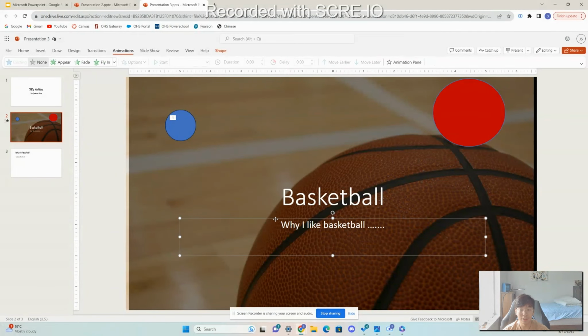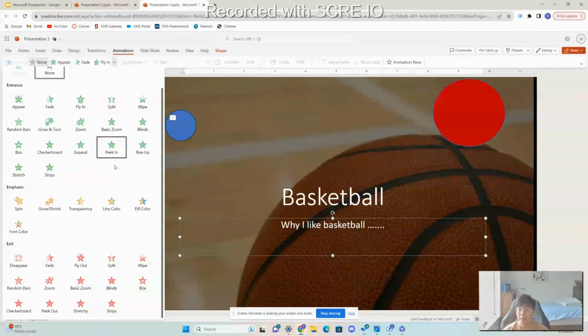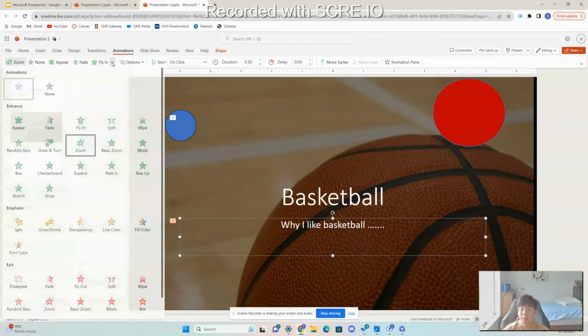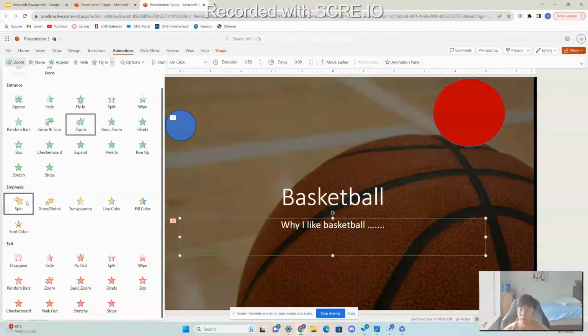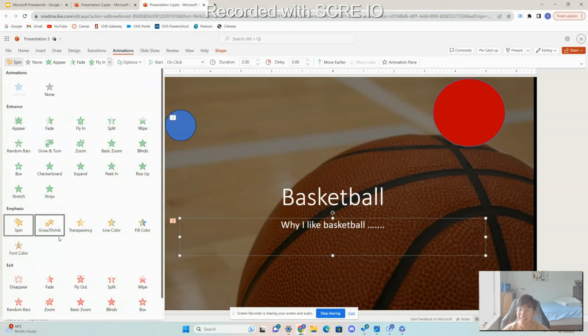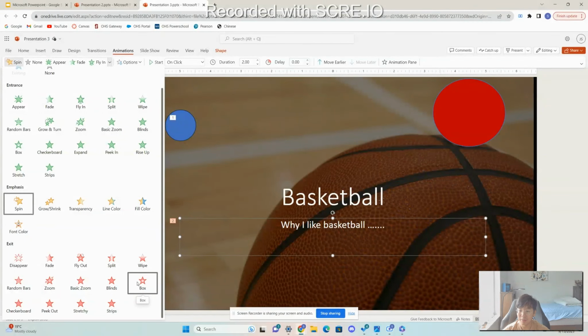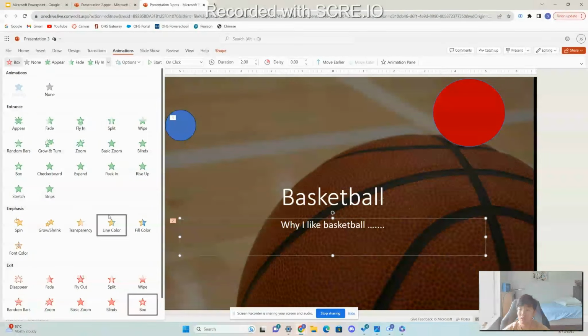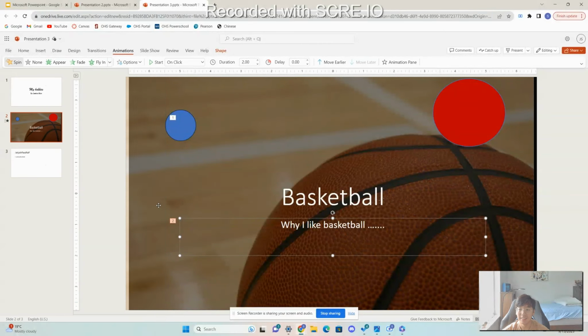Alright. Now for the subtitle, I want to change the animation. Click this arrow key. Change this animation to entrance. I want it to be zoomed in. And then for emphasis, I want it to spin. And then for exit, I want it to be a box. You can actually choose out of this. And what I like the best is spin. So let's say I click spin.